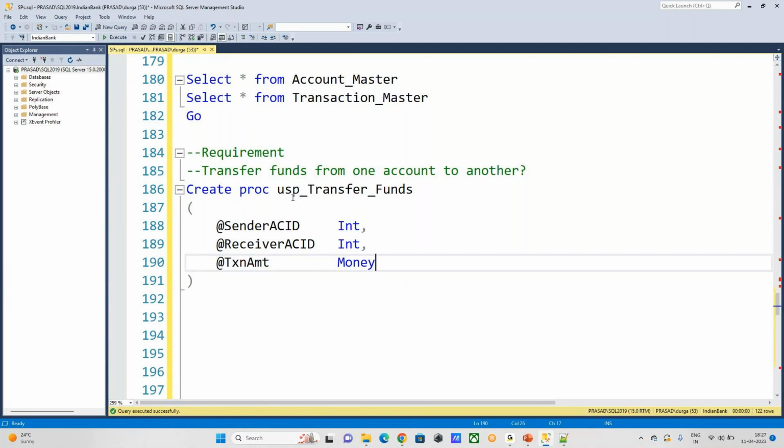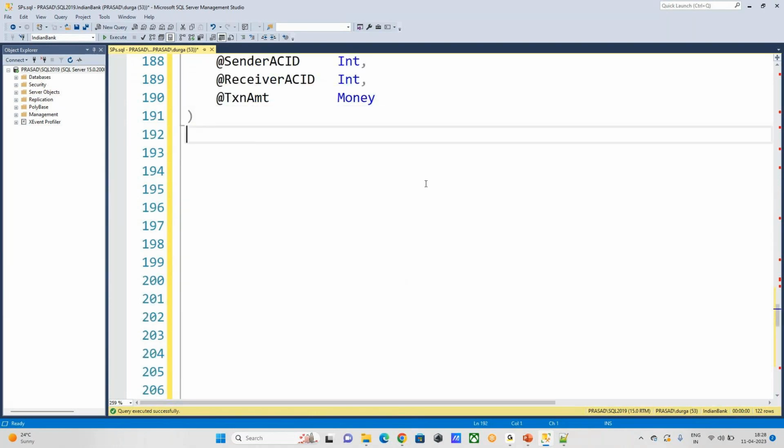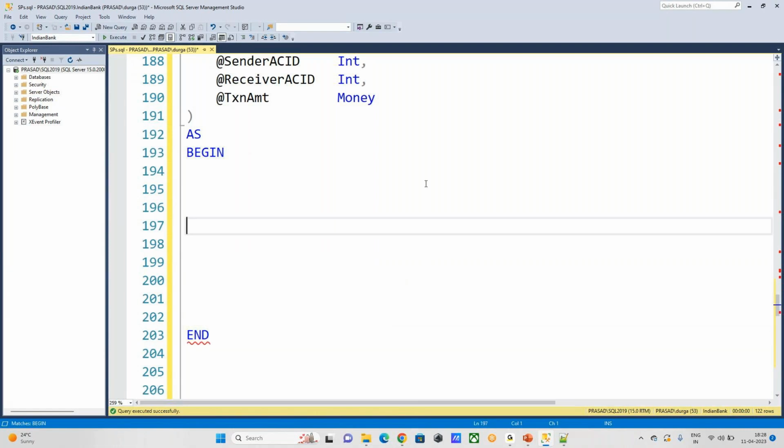When I'm calling the stored procedure, I need to pass which sender account id and which receiver account id. That means from whatever account id you have given, whatever amount you have, that amount should transfer to the receiver account id. So this is what is going to happen. This is the first step. Clear everybody? Now as begin and end, you can write some code from here.